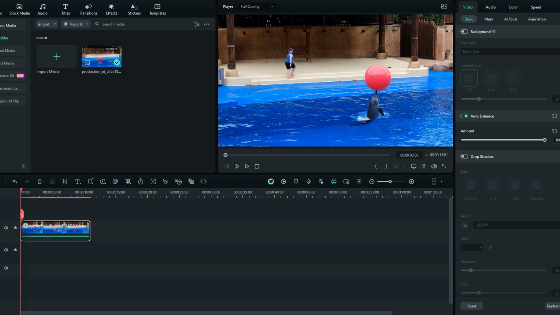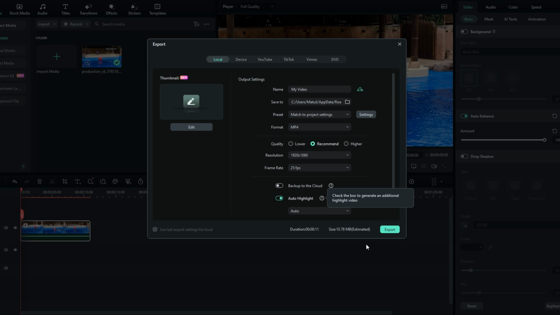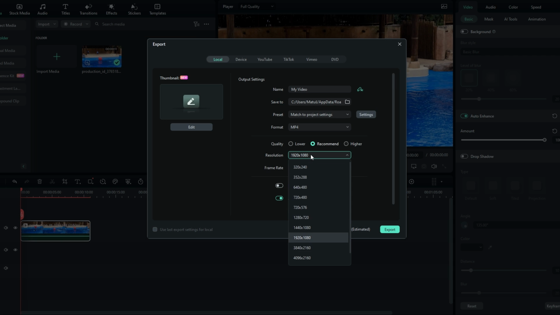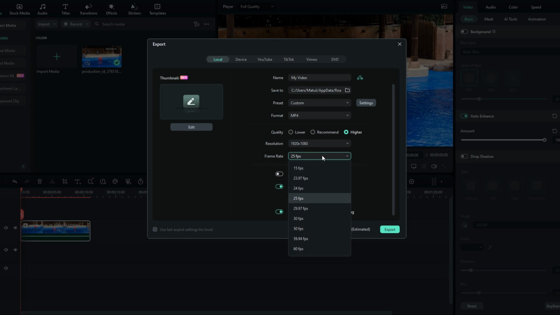Before exporting your video, ensure that you select the highest quality settings available. Choose the highest resolution and frame rate options to maintain the quality of your footage. Set parameters accordingly, such as 1080p resolution and 60 fps for optimal results.